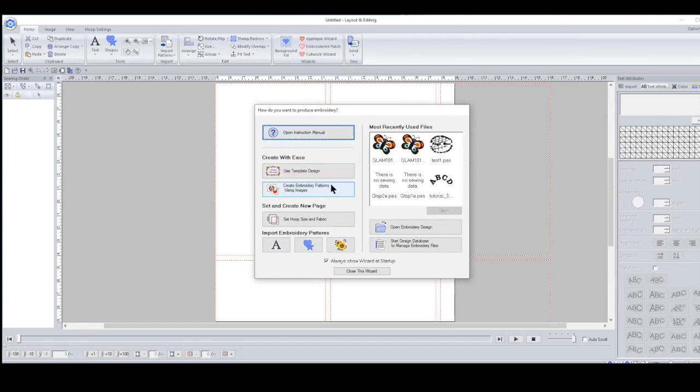I always like it to appear because it's a shortcut to a lot of features in Palette. So that's what I'm going to start with first tonight.